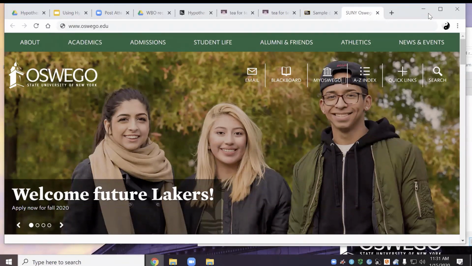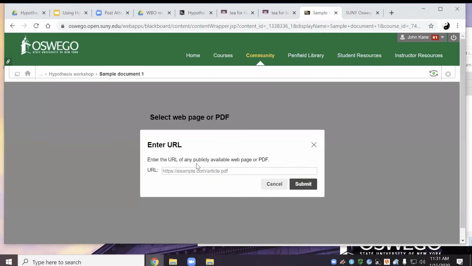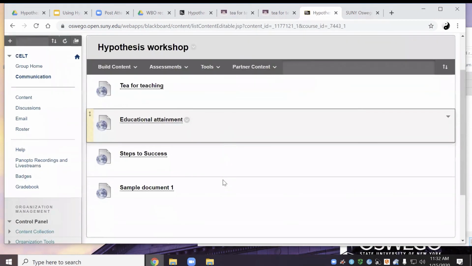Come on, one more time here. So we're just going to enter a web page, and we can do it right there and submit that. And now this is what students would see. They wouldn't have the ability to do this, only the instructor can add those links, but that now will become part of this.